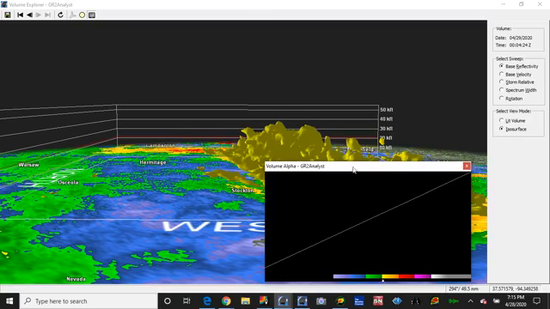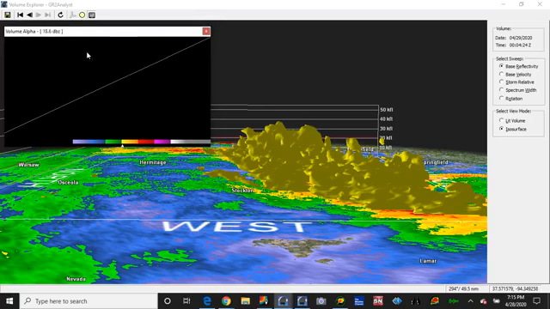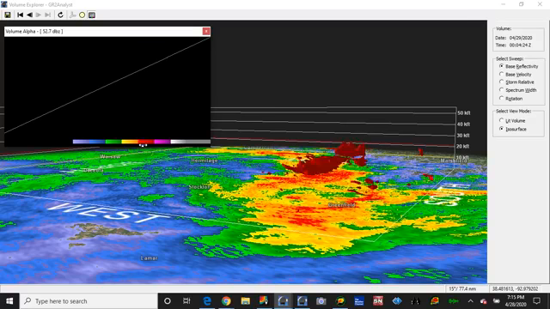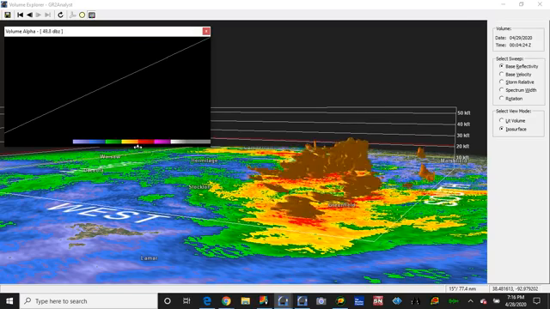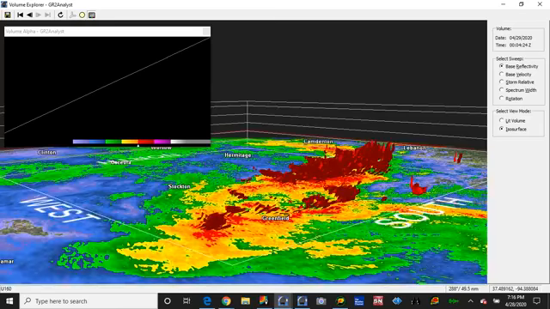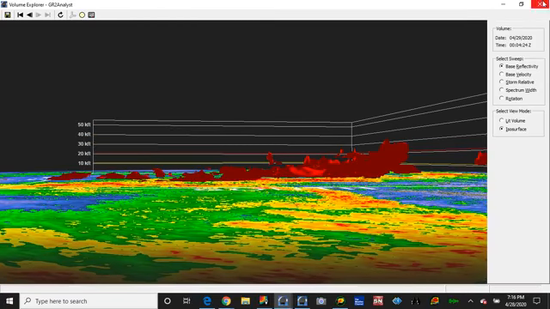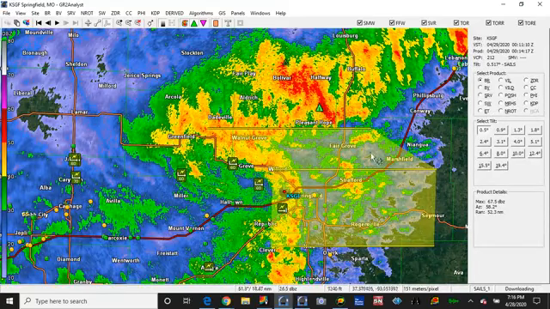As I'm doing this, you can see all the different intensities of rain. Like your heavier rain. Right there's your heavier rain. And you still have all of this up over here.